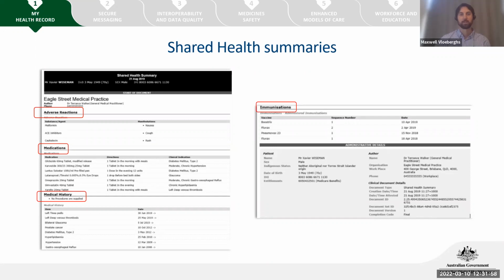One of the common questions that we get asked is, what's the difference between a shared health summary and an event summary? And when should a healthcare provider upload these documents? As you can see on the screen, I have a shared health summary there. A shared health summary is basically a summary of an individual's health information, and it covers 4 key areas.